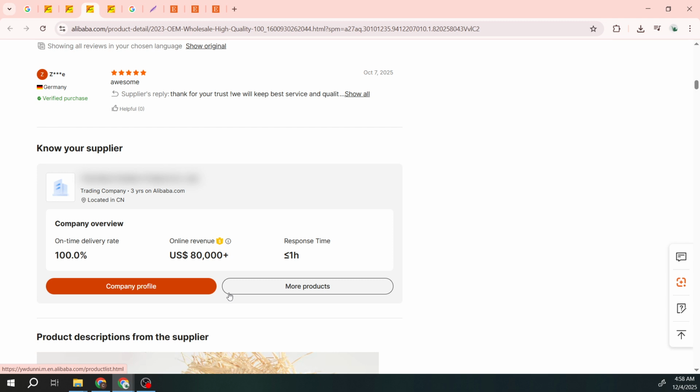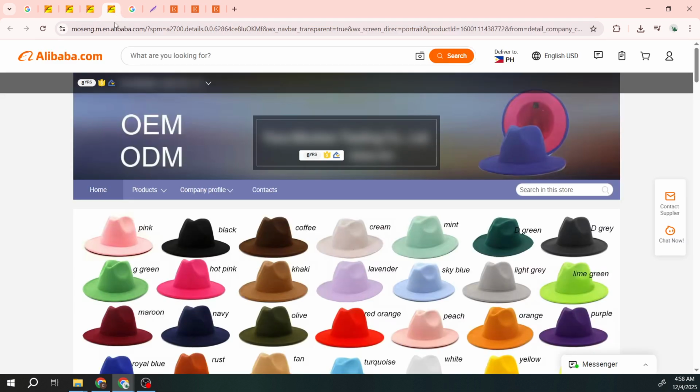After selecting an item, open its product page and scroll to the Know Your Supplier section. Then click the supplier's name. On the supplier profile, review their years in business, response rate, certifications, and fulfillment capabilities. Use the Contact Supplier button to ask about dropshipping.